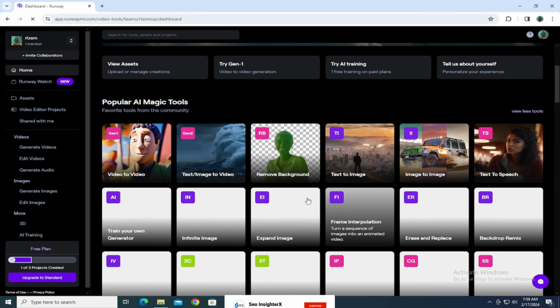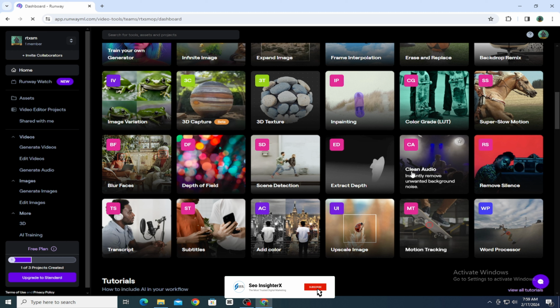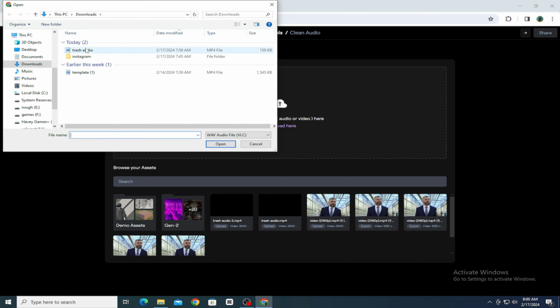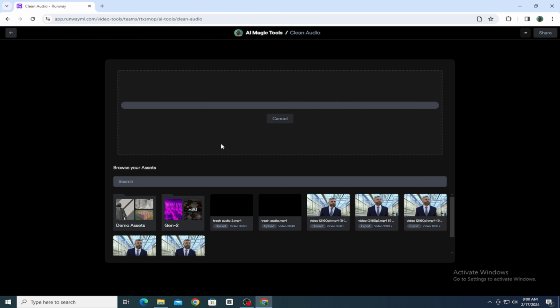Select all tools from the menu. Scroll down until you see Clean Audio. Once you're there, click on Upload Files. Now, select the audio file you want to clean.